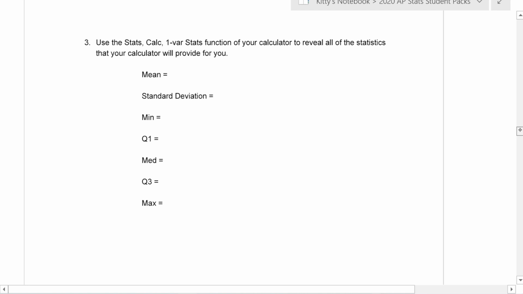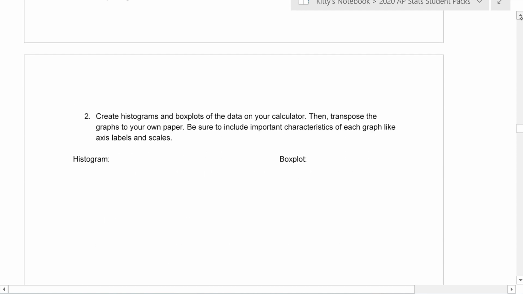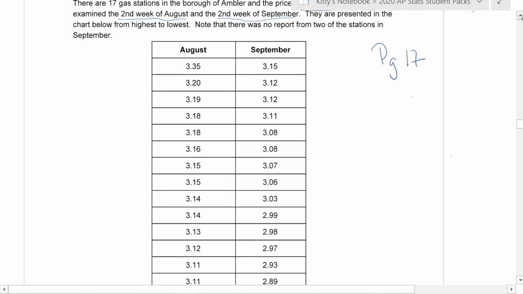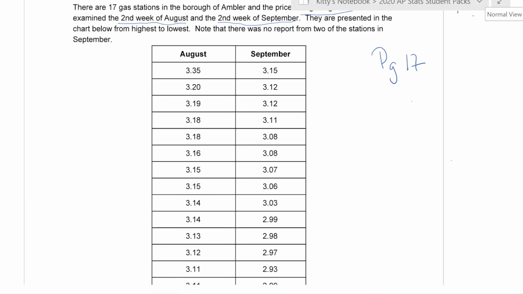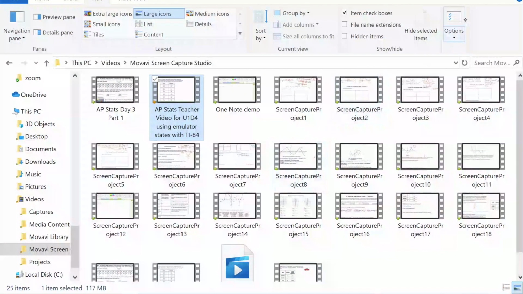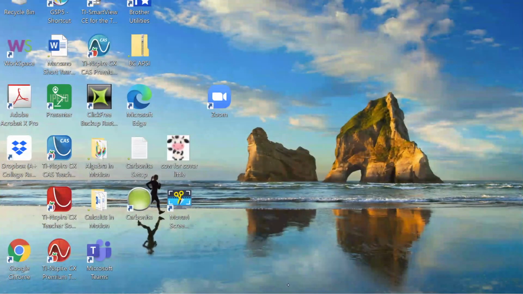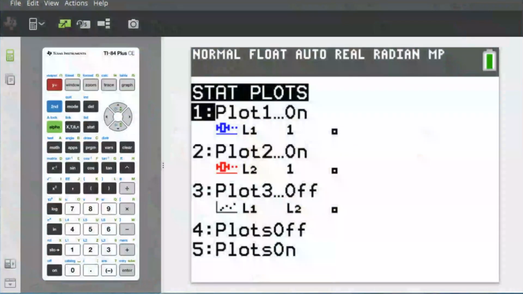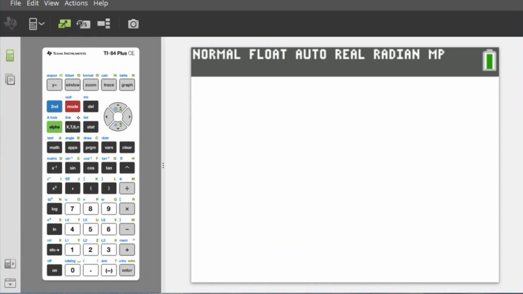So I'm using a TI-84. If you're using something different, you're going to have to kind of figure that out. But that's what I'll be using today. All right. So, oh goodness. You didn't want to see all that, did you? And so here's the 84. And let me just do second quit so we can start together.